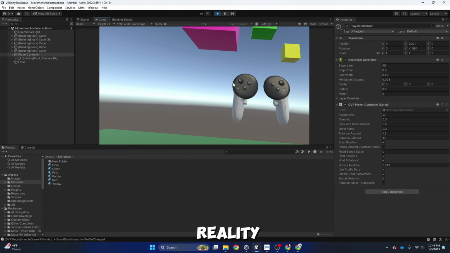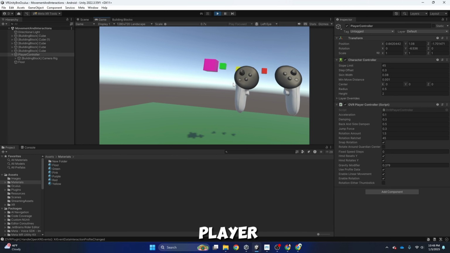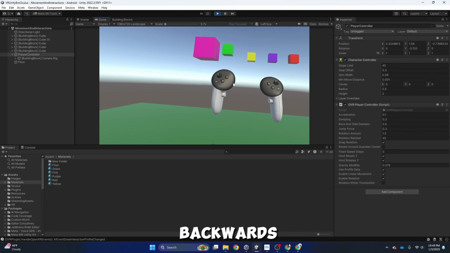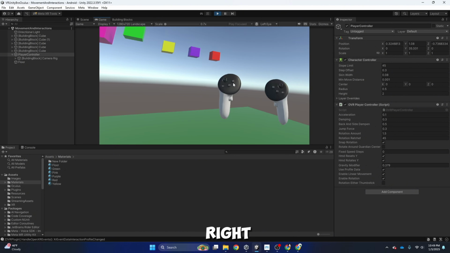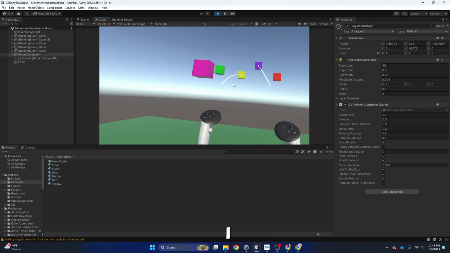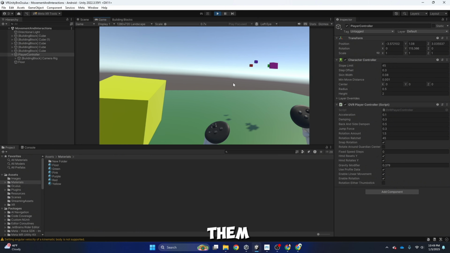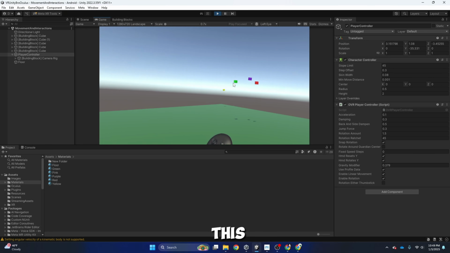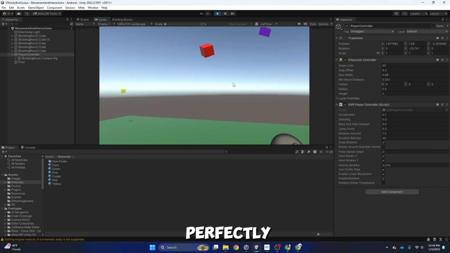I am in virtual reality. Okay, I have my controllers, and it's time to test the character controller. I can move around, forward, backwards, awesome. Turn around, left and right. This is working very well. Good. Now let's see if I can interact. Yes, I can interact with the cubes, move them, turn around, and I'm going to move this purple one right here. And yes, this is working perfectly. Awesome.